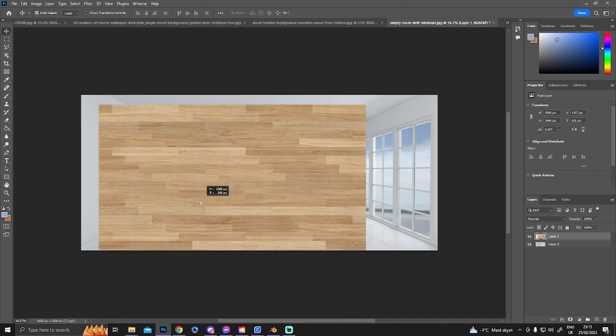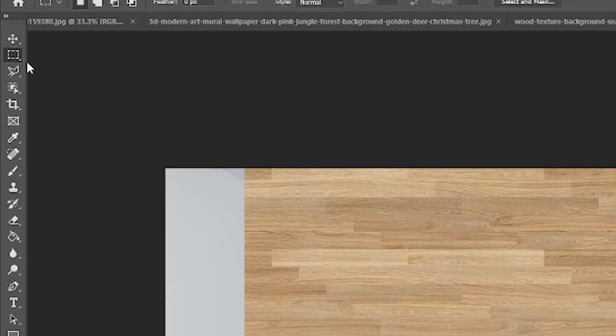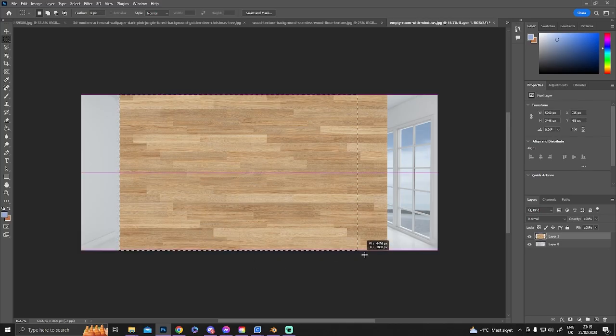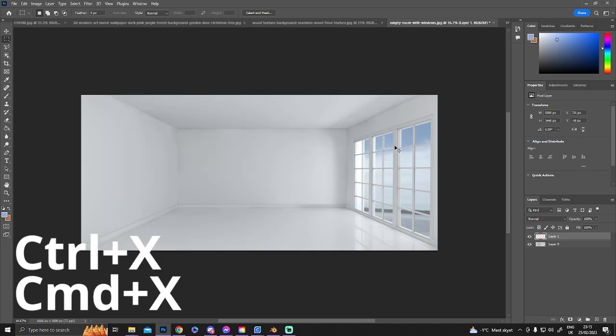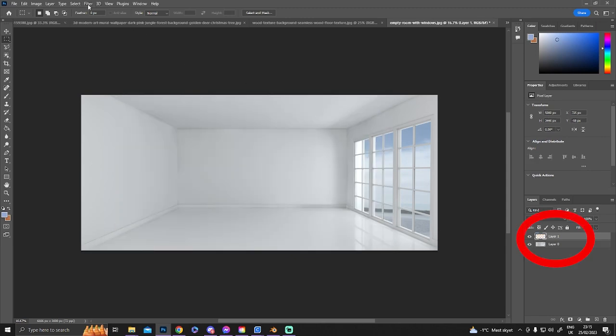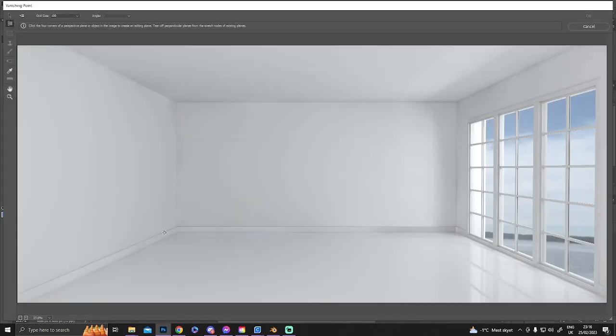First, let's do the floors. Drag the image on top of your room using the rectangular marquee tool. Select the image, copy it, then delete it. Select the now empty layer and go to Filter, Vanishing Point. A new window will pop up. Select the surface you want your picture to go on.